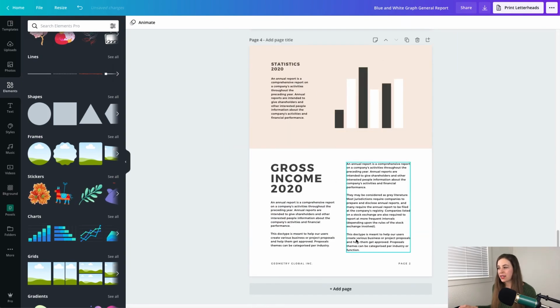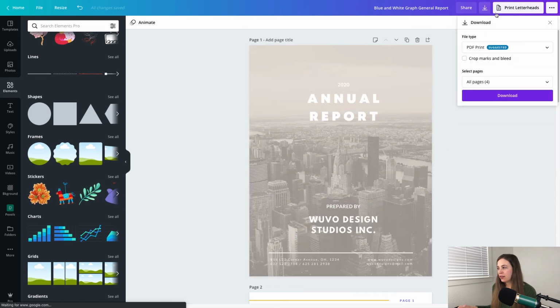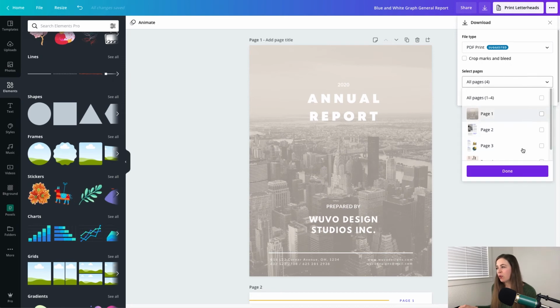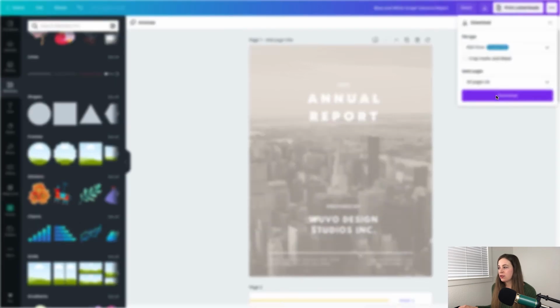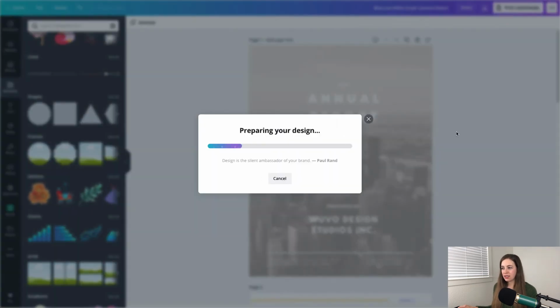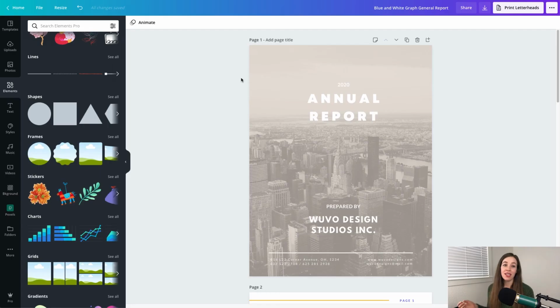So just go through and put in all your information for your guide. And once you're done, you'll hit download and it's suggesting a PDF. That's what you want. You don't want crop marks or a bleed. That's for printing, and this is just going to be for digital use. Right here, if you only wanted to select a few certain pages to download, you can do that. Otherwise, you just hit download. It takes a few seconds to prepare, and then it'll download onto your computer. So then once it's downloaded to your computer, you can go ahead and put it in your email software and send it out to subscribers when they join your list.